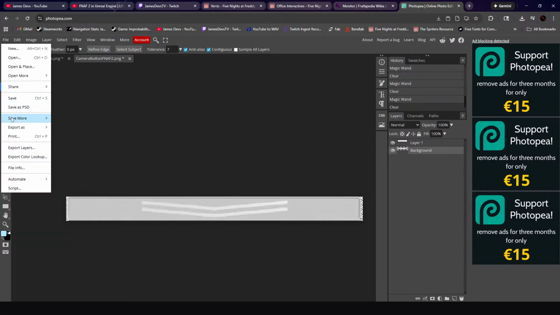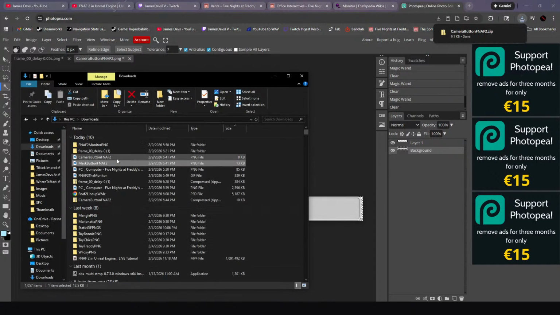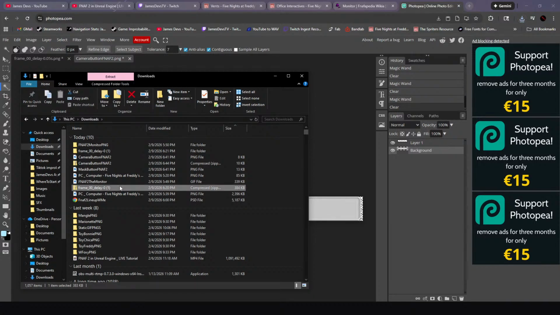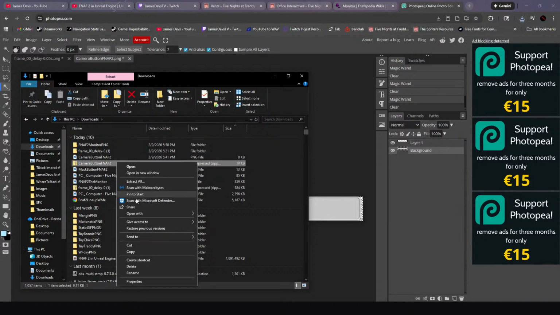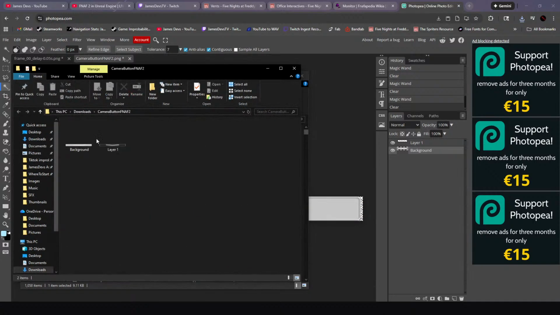So file, export, layers, remove, yes, this is what we want. Okay, so we got both. Check the downloads. It's this one, export, boom, got them. And they're named pretty accordingly, I would say.